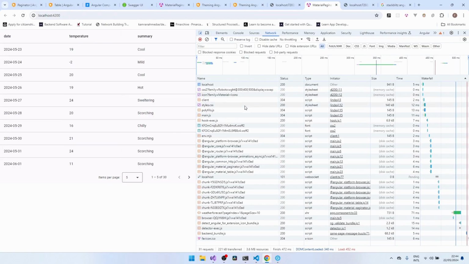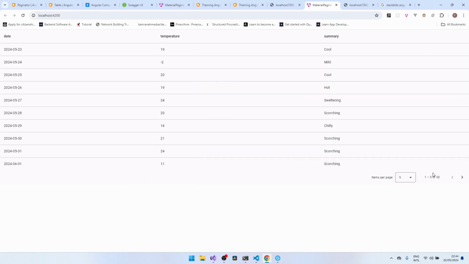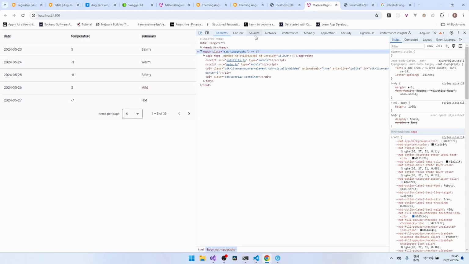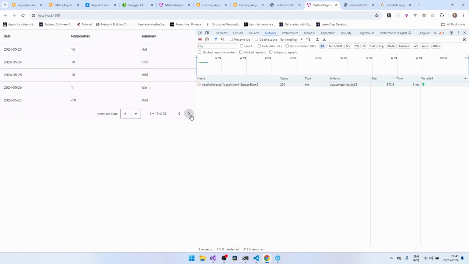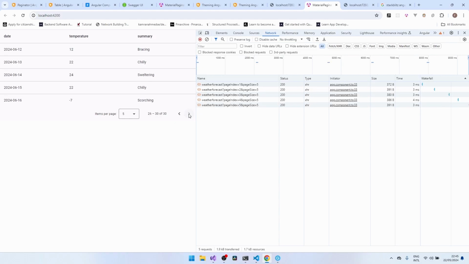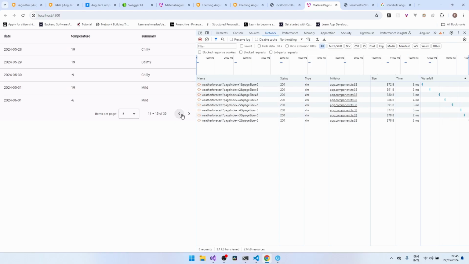Alright, voila, finally we have our table. So I mean, it's not the prettiest looking table, but we can see that our pagination is working. And to confirm that it's working, if you look at the network tab, you can see that it's going straight to the database to fetch the data, and this way you don't have to load a bunch of data.